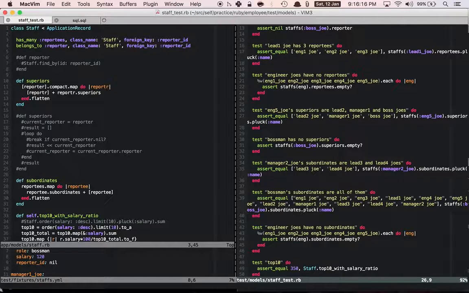And to prove that I didn't accidentally mess things up, that is why I have two test cases here. I have a reporter test case here as well, and then I have a reportee test case here as well. That is how I offset my incompetency.